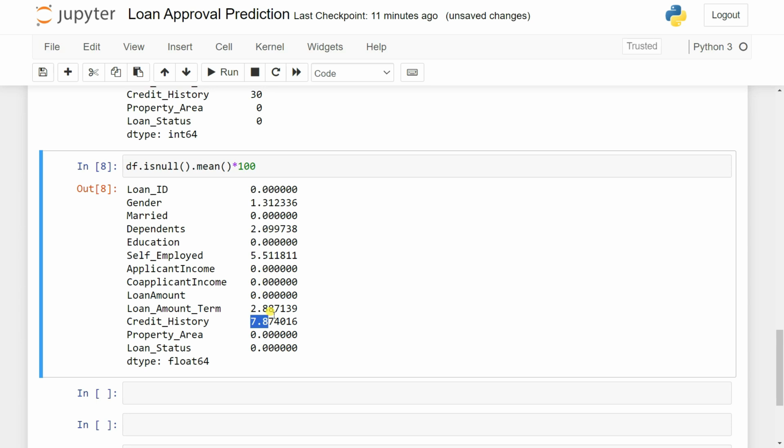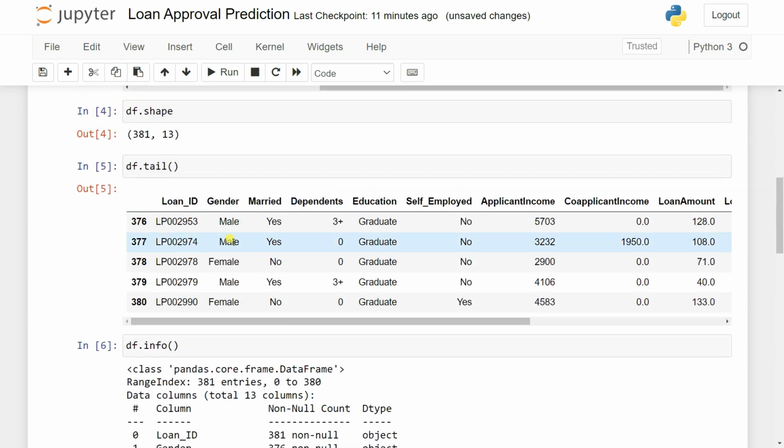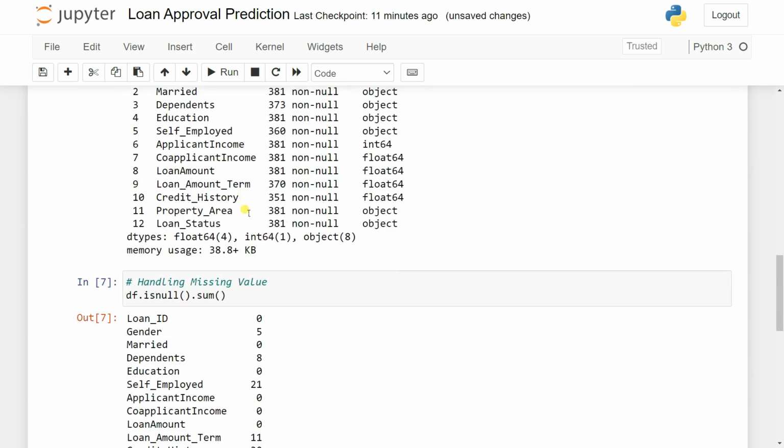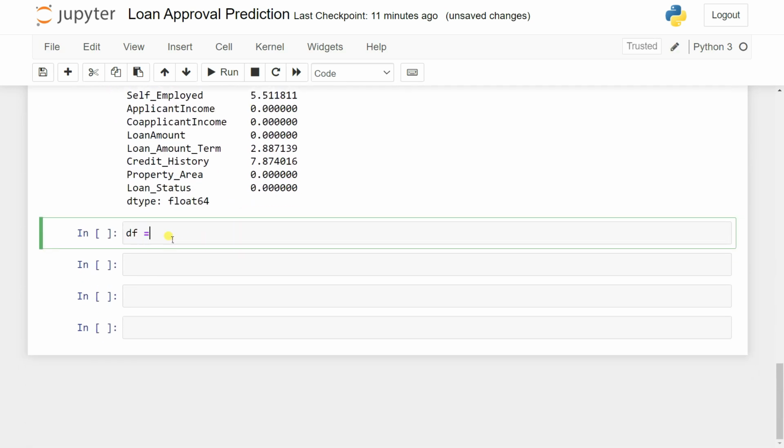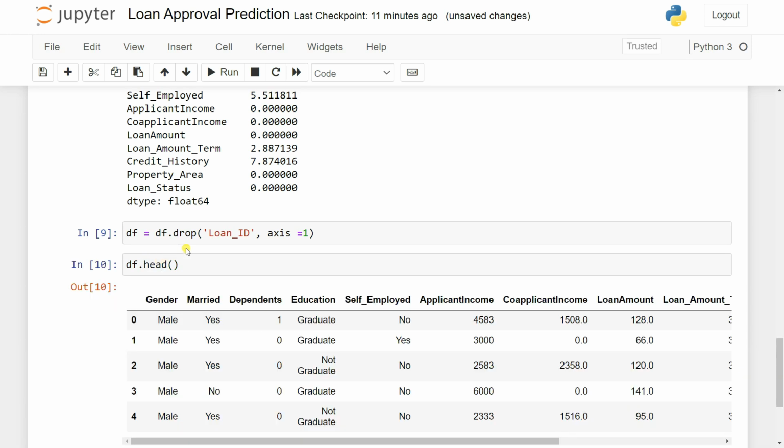Cool. Now we're simply going to drop the unnecessary column first. Loan ID is not important, so we simply drop it. We can simply use df.drop, and drop the loan ID. You need to give the axis, since it's a whole column. Just drop it. If you want to check this, let's say df.head, and you can see that loan ID is gone.